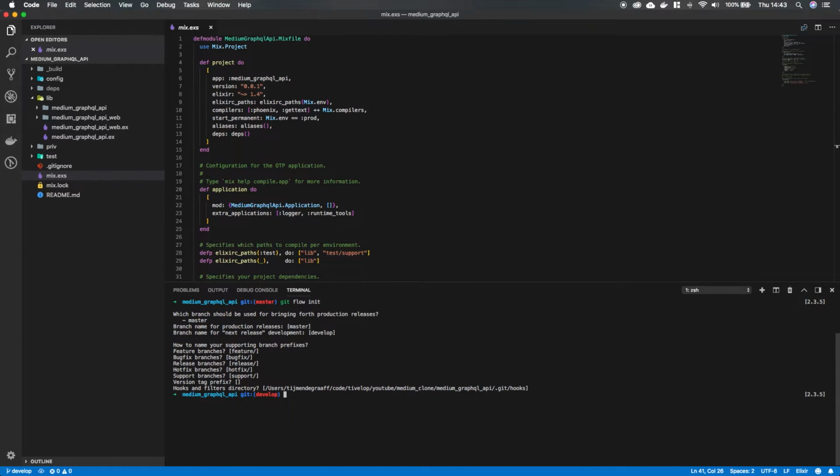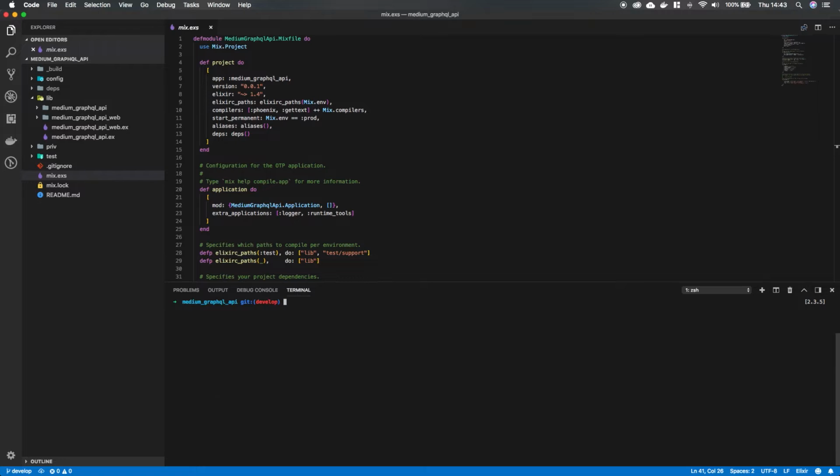And then we are on the develop branch. And I'm going to push that as well to GitHub. Develop. And I'll leave a link in the description on how to install Gitflow.